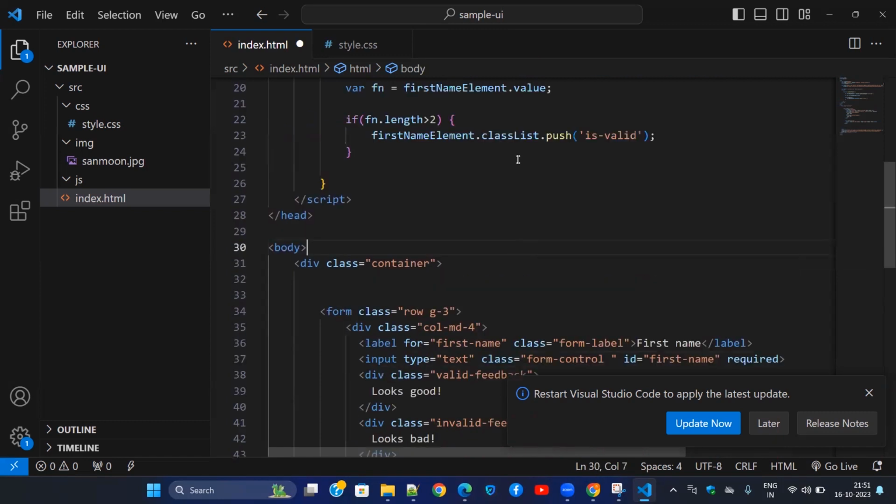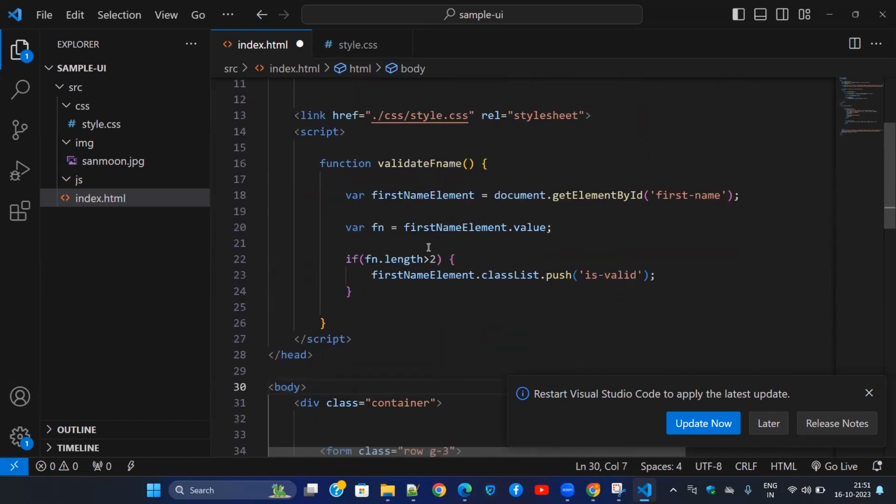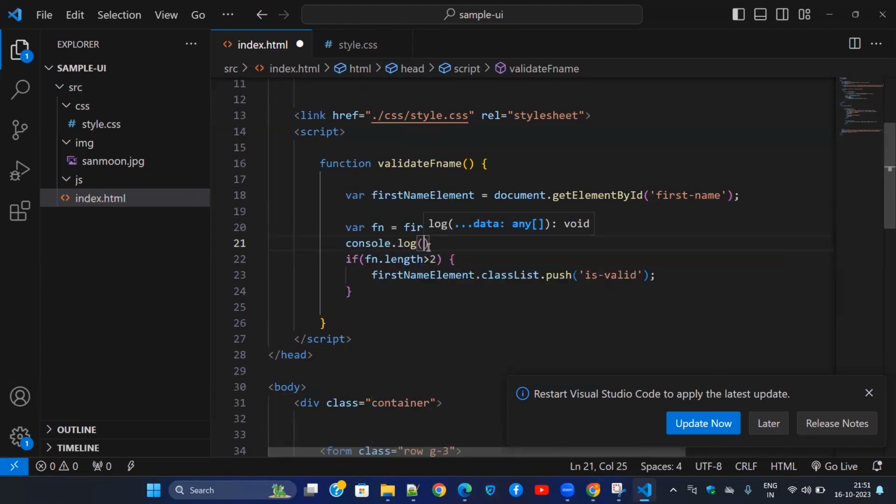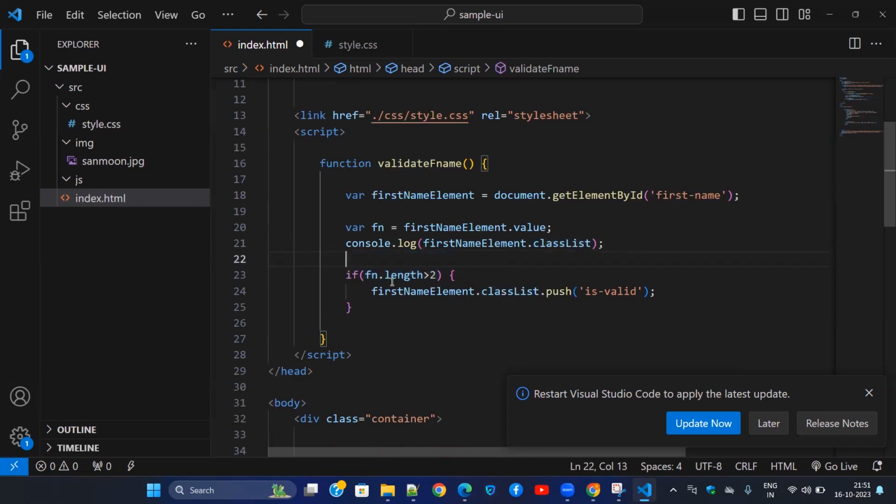So what I wanted to put there, that property I wanted to put there in the console, console.log, first name element dot class list. And then I'm just checking here. That's just for the sake of seeing what the classes are on the element. Now, I'm checking the function value, which is Fn dot length is greater than 2. If it is greater than 2, the class list, whatever is there, I'm pushing is valid class. Because it's valid. Are you getting, guys? Let me just run this.